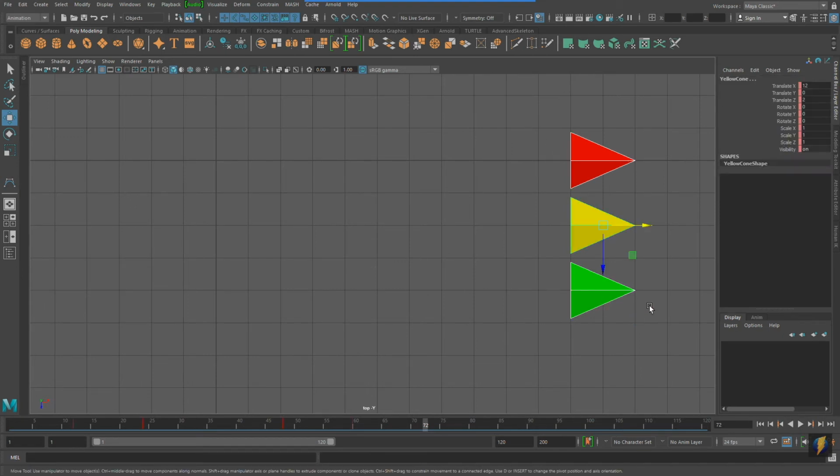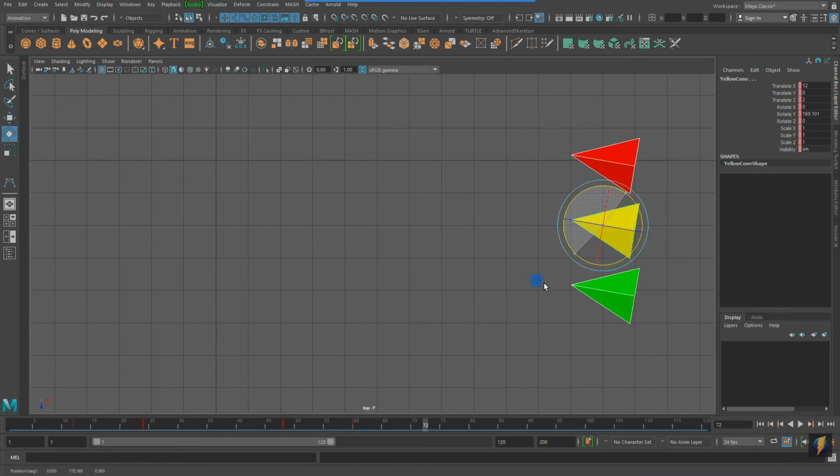Now remember that you can animate all these different channels that you can see in your channel box. I'm going to place a key on all three of these on frame 60 just to make sure everything is keyframed. I'm going to go half a second later, so 12 frames later to frame 72, and I will rotate my three cones 180 degrees, and I will key that.